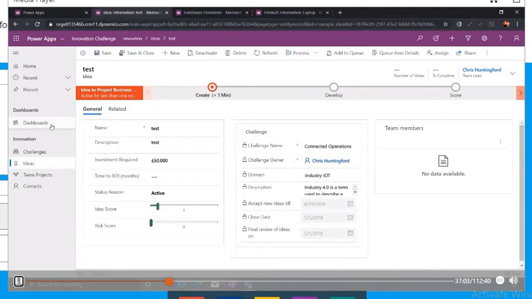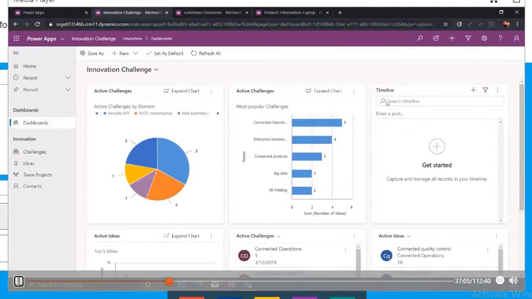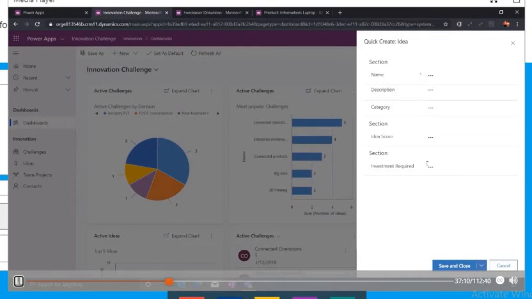I can also very quickly jump out of my record into a dashboard with non-associated information and create a brand new idea from here without any association. So this idea will not be associated to a challenge. So the referential integrity is not relevant in this scenario.